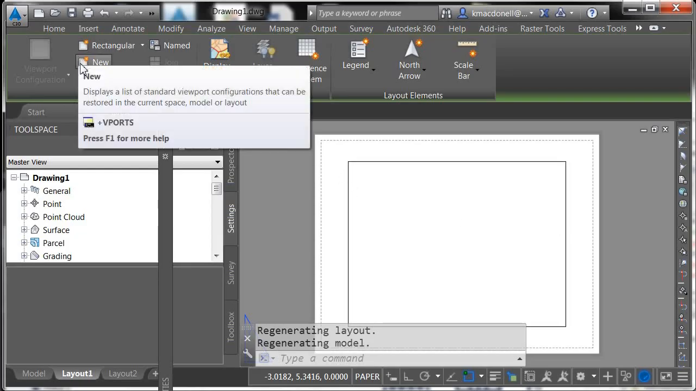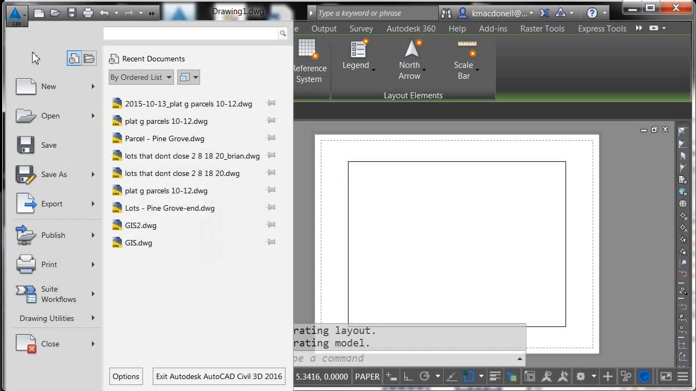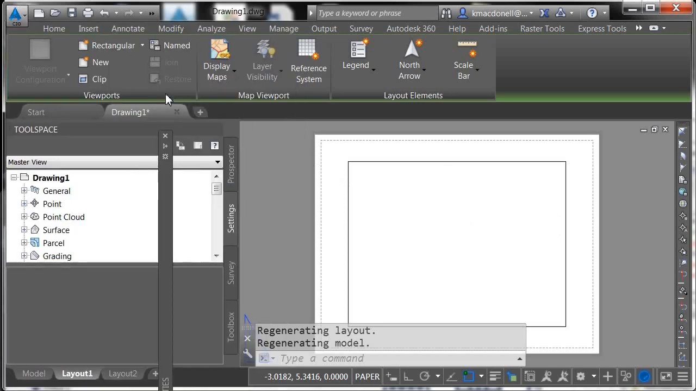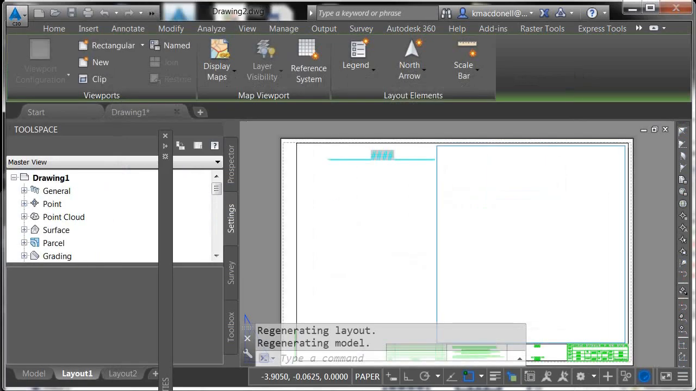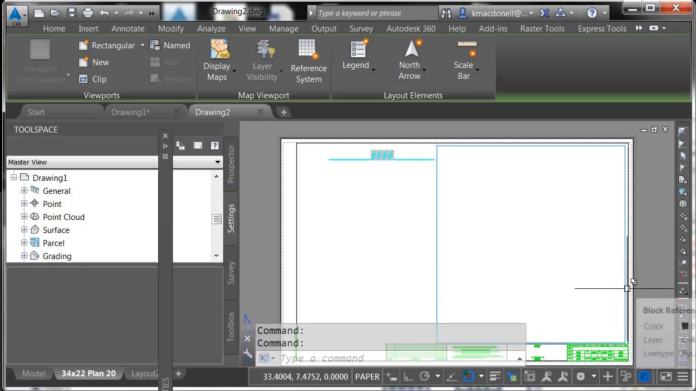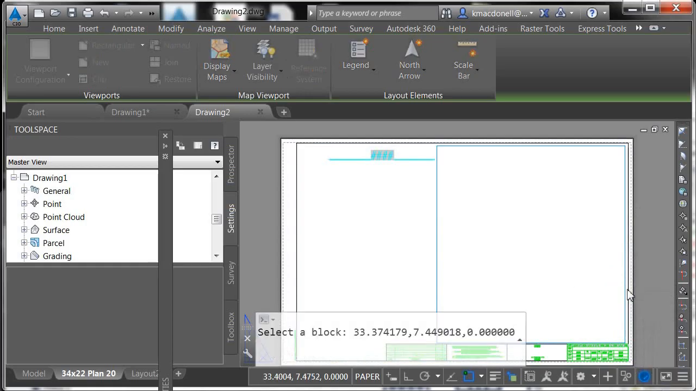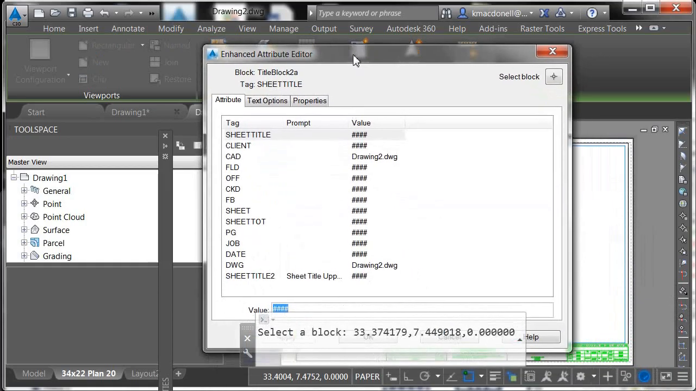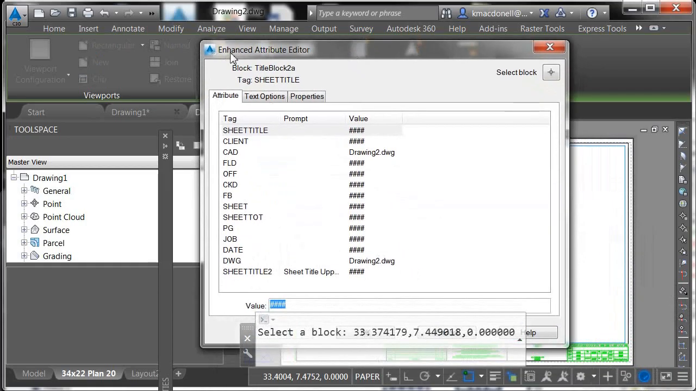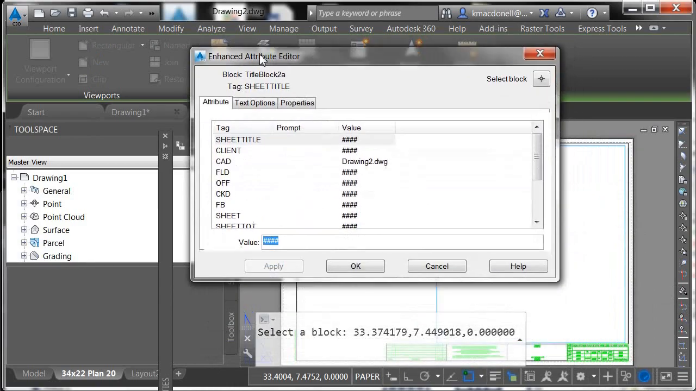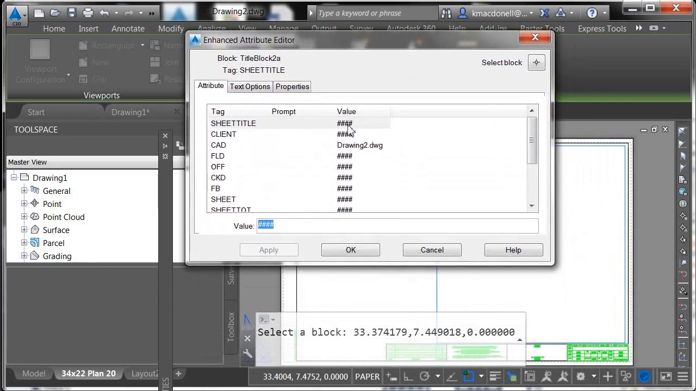We're going to take a look at another drawing template. And let's say it looks something like this. The advantage to using this drawing template is you have a title block and a border that is one block. When you double click on it, then you get the enhanced attribute editor. And this gives you the field values that are populating the title block here.